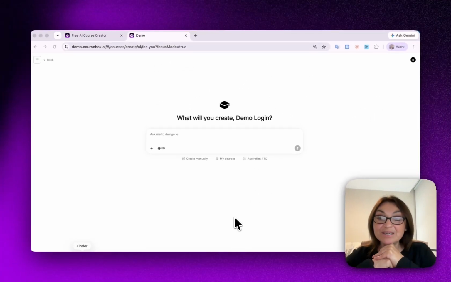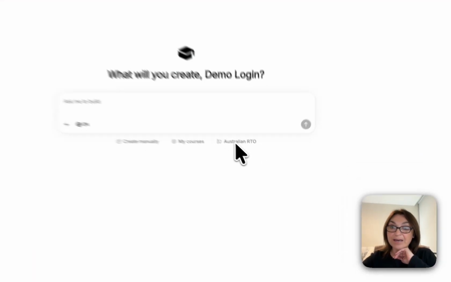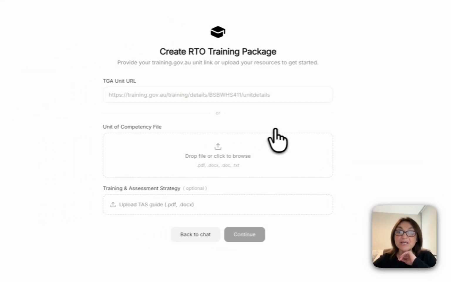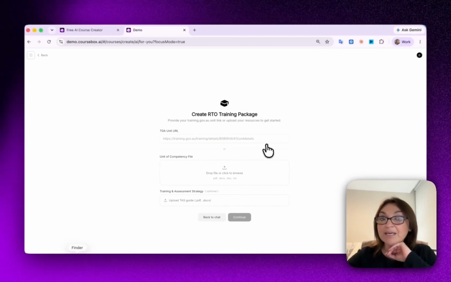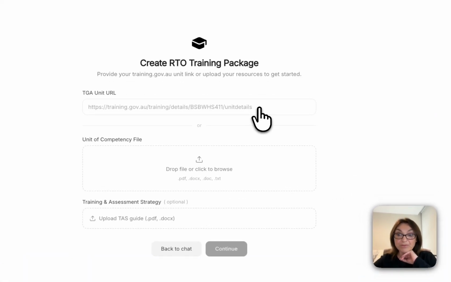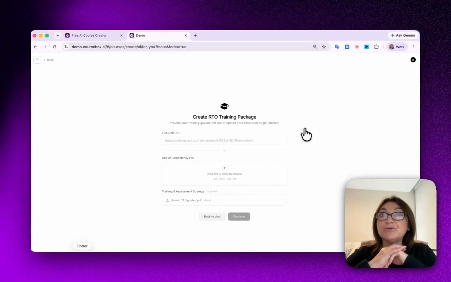If you're an Australian registered training organisation, we have a great feature for you. You just click the Australian RTO here, and it'll take you straight to this page where you can add the URL to the unit of competency from the training package, or you can upload the training package here or any other relevant files that you might have on the course that you want to create. Now, with the RTO training package, you get a full training package with learner guides, marking guides, mapping document, and PowerPoint. You can utilize this for your face-to-face training, but it will also create an online course for you.